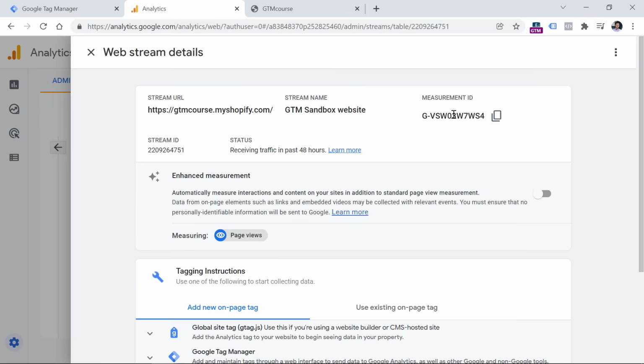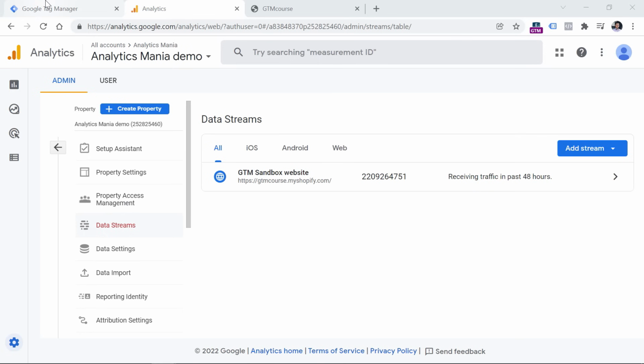Because in Google Tag Manager, we are going to use this kind of measurement ID. This ID will tell Google Analytics that when we send data, we want to send data particularly to this data stream. And therefore, this means that it will reach our own GA4 property. So now let's go to Google Tag Manager.